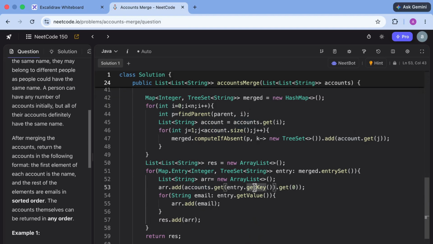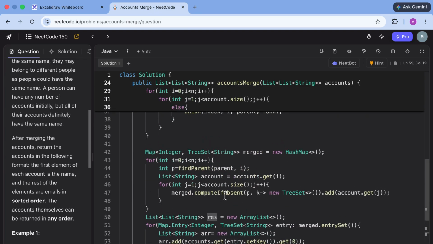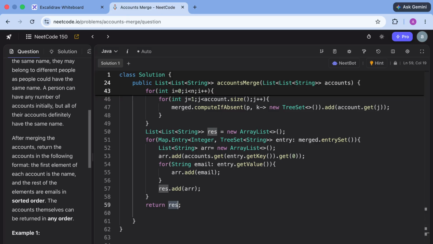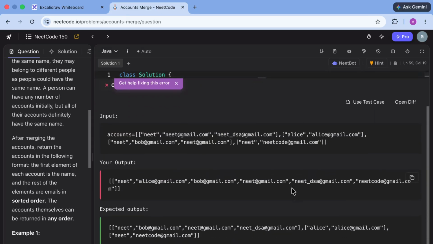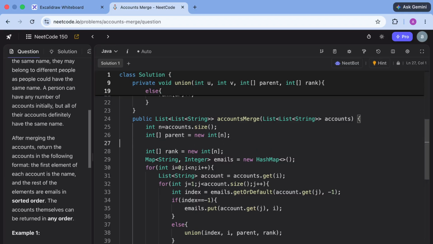Let me see for entrySet what I am doing. First I am entering its name, correct? And for each value, I iterate one by one and add it into a hash set, a tree set. And in the last, I return it, right? Okay, so I think this is where I get things wrong. After defining parents, I need to initialize it, right? I forgot that.